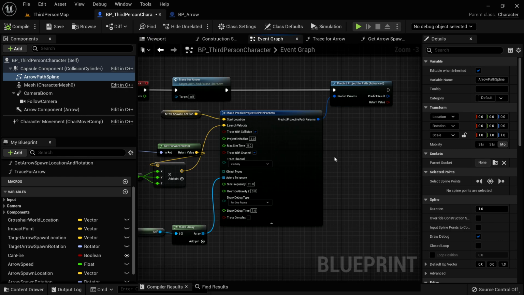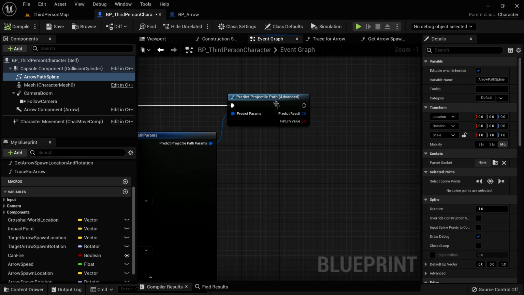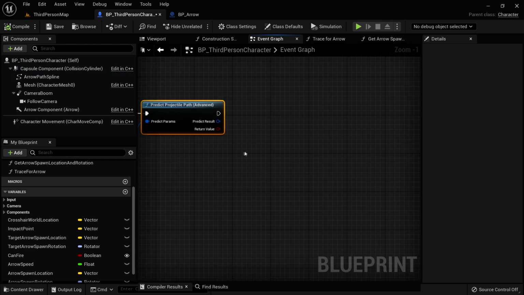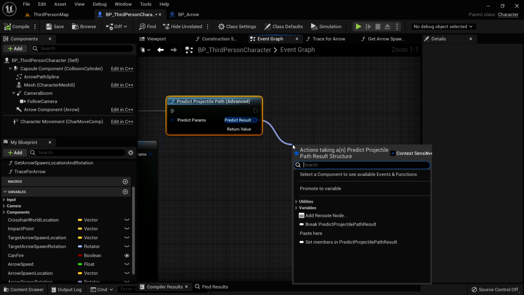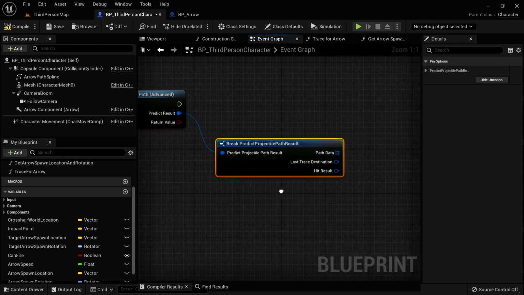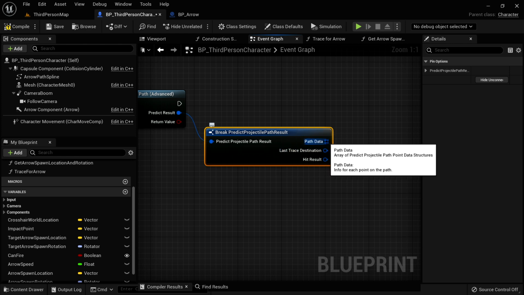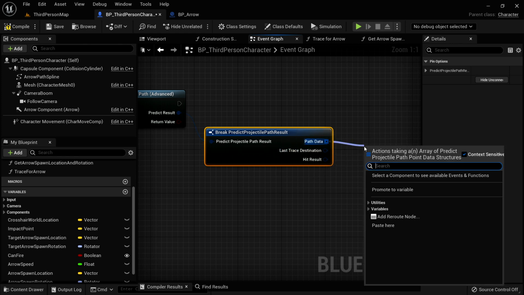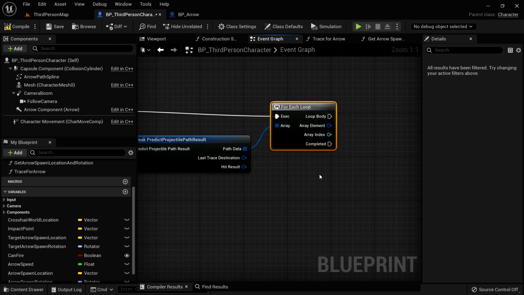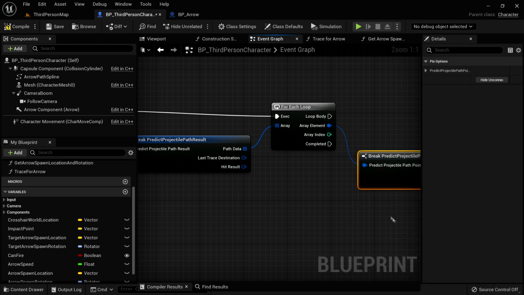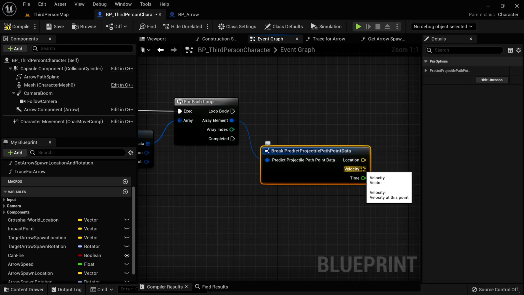So back in my event graph, I'm going to take my predict projectile path node, and notice that it returns a predict result. So I can drag off of that predict result and break that. It's a struct. And notice it has this path data, which is an array. And if I drag off of path data, I can loop over it. So I'm going to use a for each loop. And for each element in this path data array, we have a predict projectile path point data structure. And if I drag off of that and break that, now we have a location, a velocity, and a time.